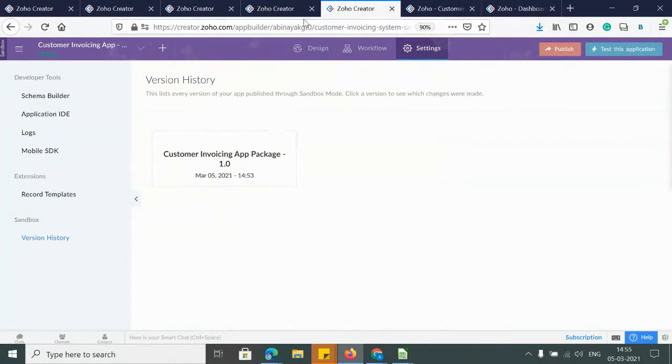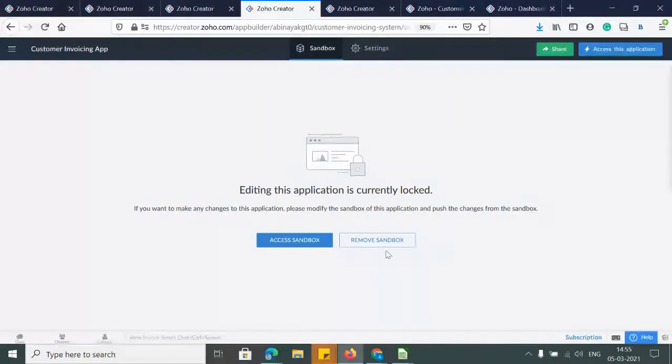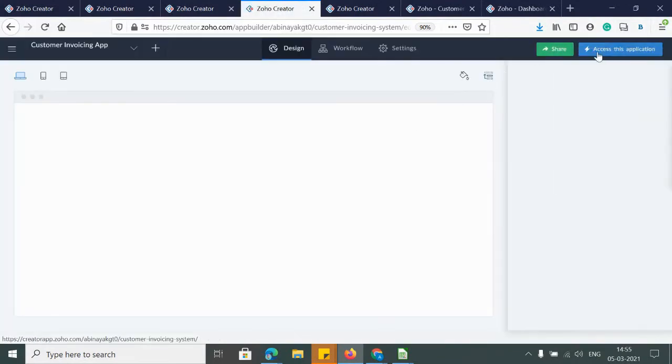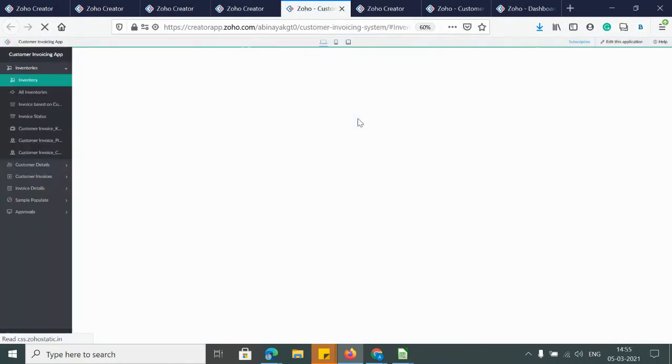So we have published as well, but the changes will get reflected only when you remove the sandbox. You can have access to the live mode only by removing the sandbox. The editing is currently locked for this application, so I can remove it, and if I have access to the application, I would be able to see the changes.